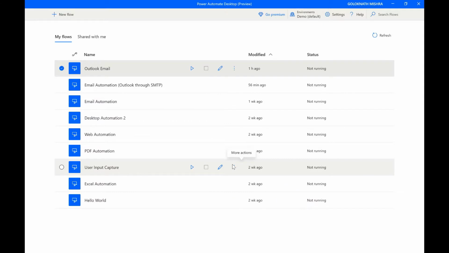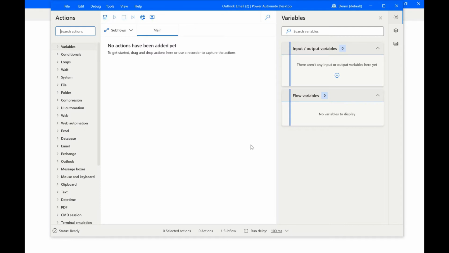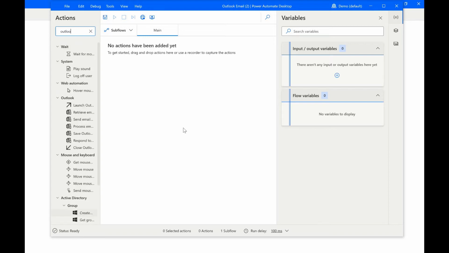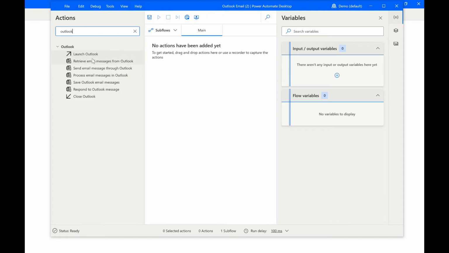Hello everyone. So today I want to highlight how to trigger email from Outlook. So I'll start creating a new flow. If I want to trigger the email from Outlook, here we just search the action Outlook. You can see what actions are there.